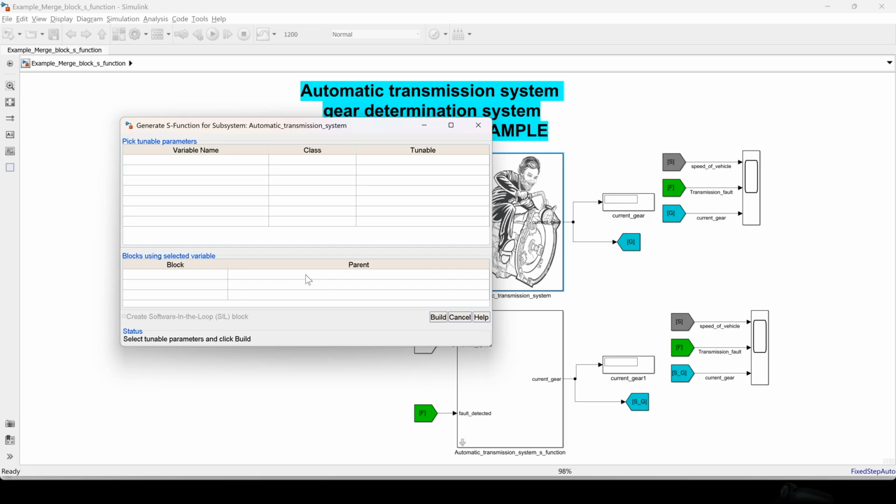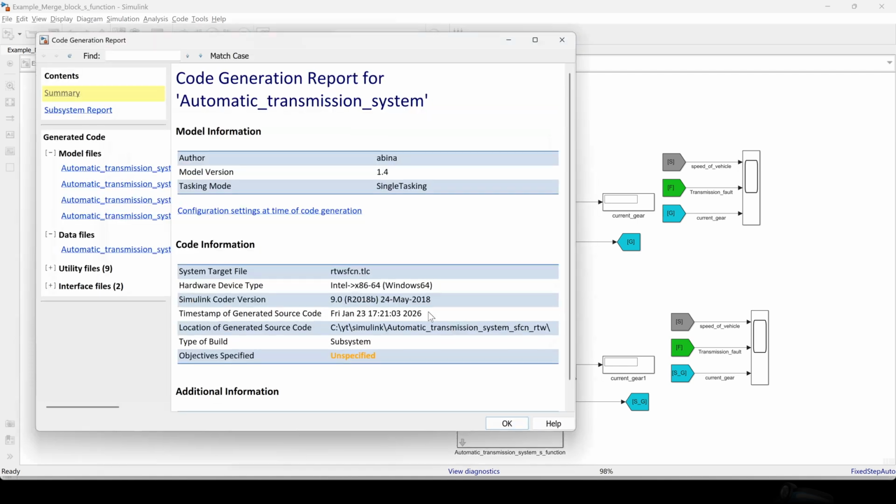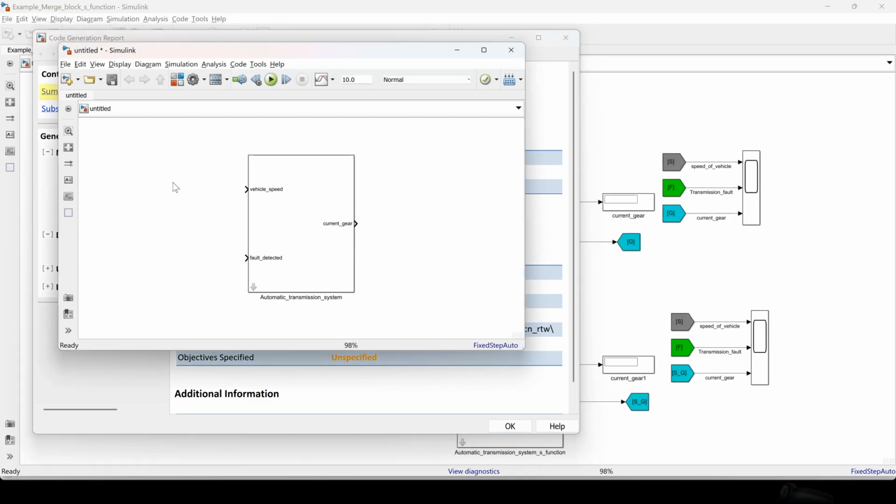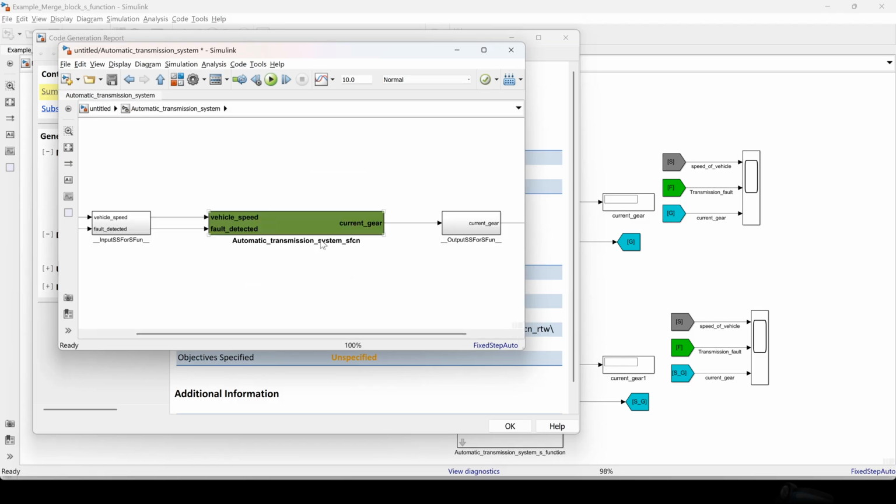But here the main thing is that the code that will be generated will be implemented inside a block, and that block is the S function. Okay, so let's click on build, and with this you will be able to get a report as well, the same code generation report that you got from the previous tutorial, but this will also generate a subsystem, which is basically the transmission subsystem, but it is using the C code.